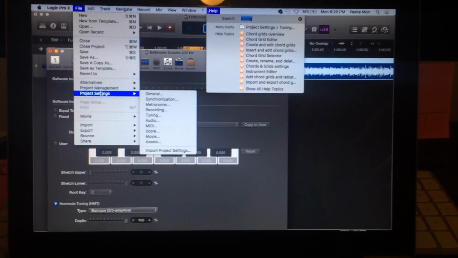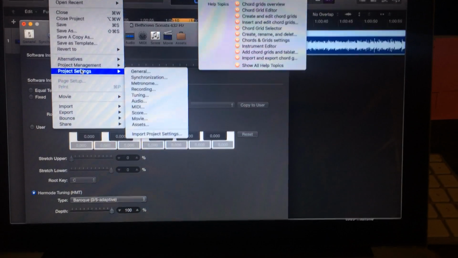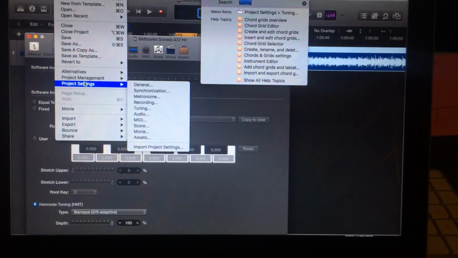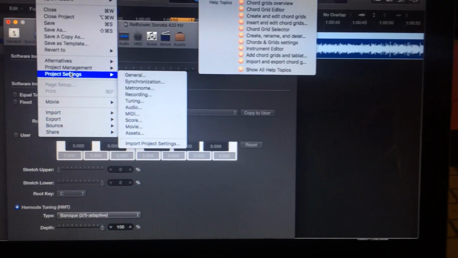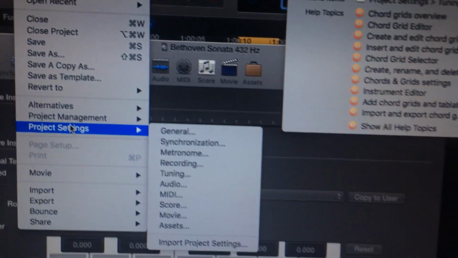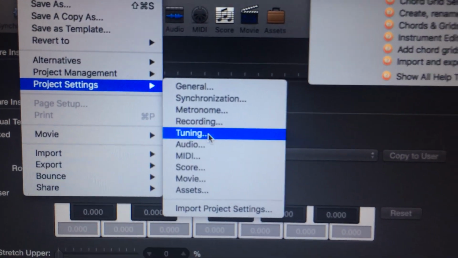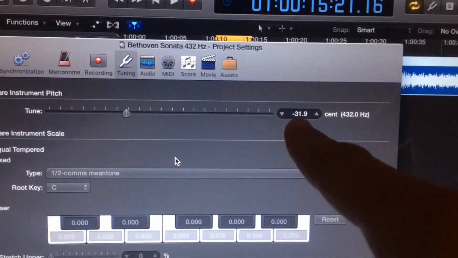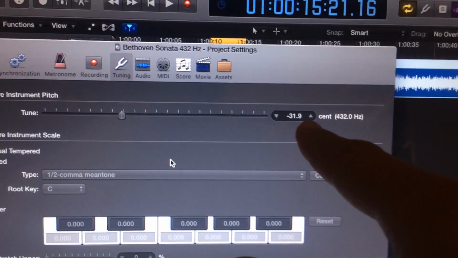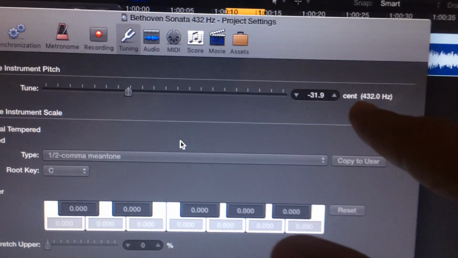So first of all, if you want to convert your software instruments like MIDI keyboards to 432, you're going to go to File, then Project Settings, and then Tuning. Click Tuning, and in this bar it's going to say zero, but you want it to say minus 32 or minus 31.9.